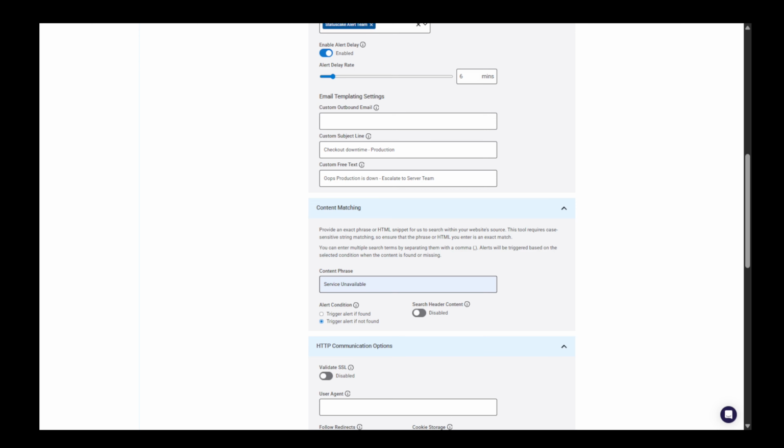Trigger alert if found. This is useful if you want to detect something bad like error, out of stock, maintenance mode. Trigger alert if not found. This is the most common one because it means if this text disappears, something is wrong. So rather than only detecting outages, you're detecting broken experiences. And honestly, this is where HTTP monitoring becomes genuinely powerful.